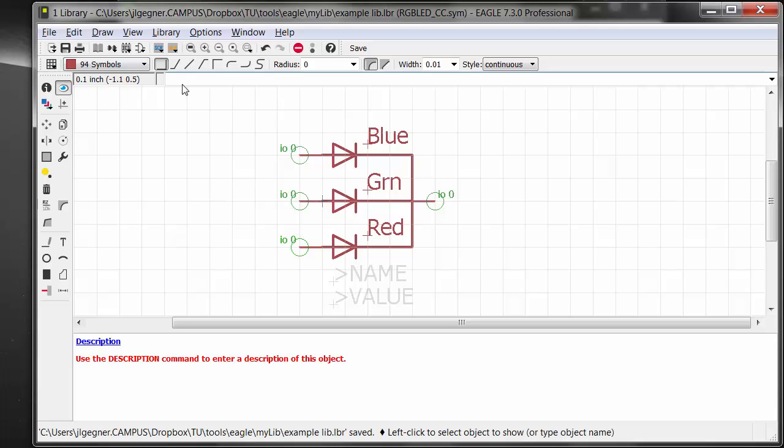So we'll save this. Now we're ready to create a, well, the question is, do I need to create a new package? And I'm going to argue I don't need a new package. I just need to make a device now. And I will use this symbol along with the package that was already used for the common anode RGB that we got from the Adafruit library. So let's create a device.